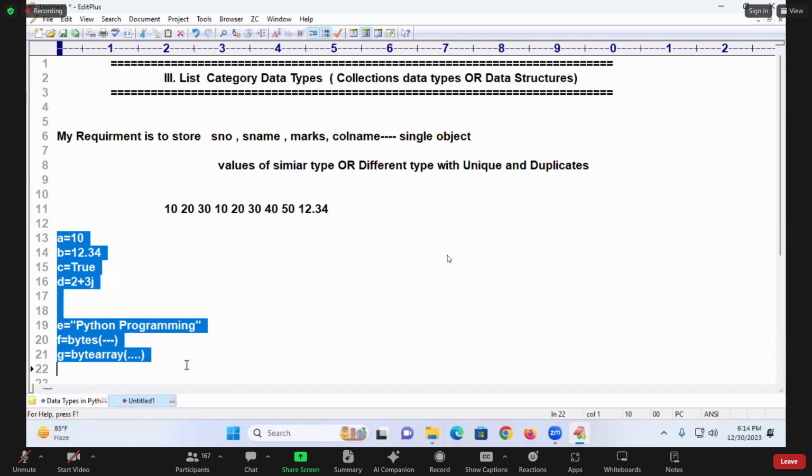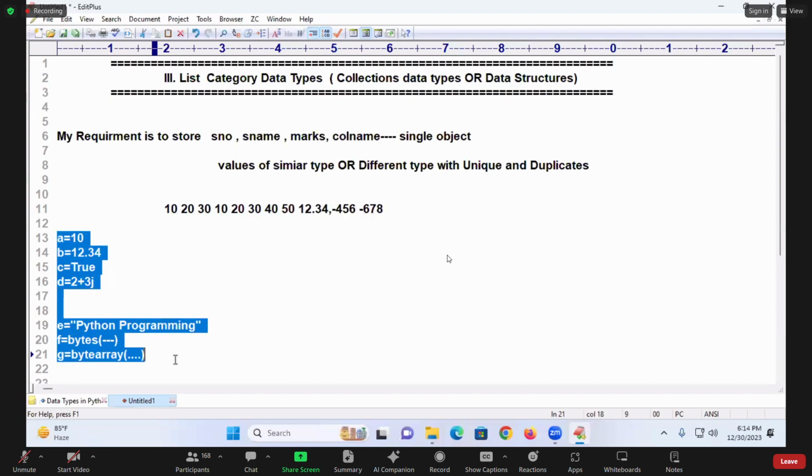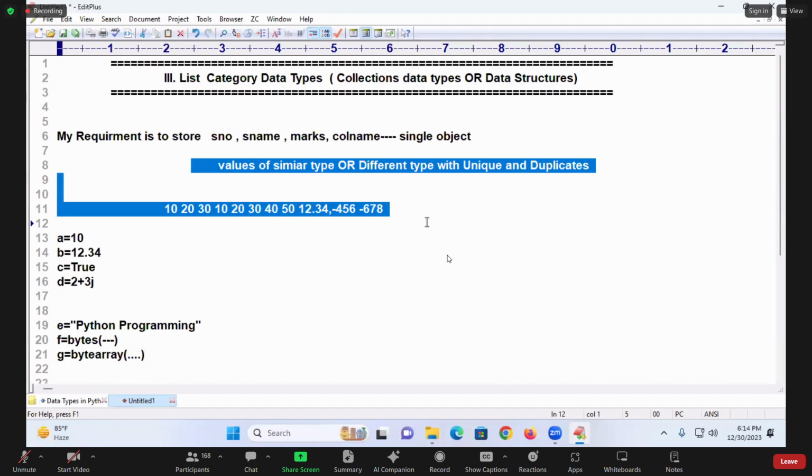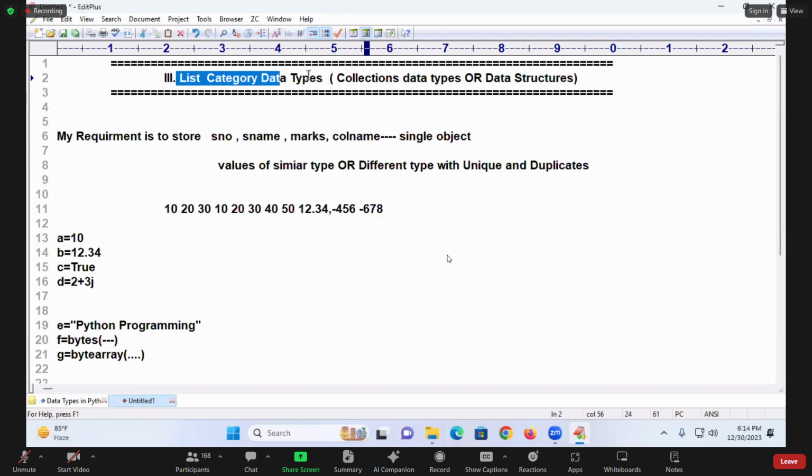No, they can't store it. Suppose you may think, sir, bytes can store, byte array can store, but what is that? It can't take float values. I want to store something like minus 456, minus 678. Will it store? No. Will the range store? No. So these data types are not able to store these many number of values. To store this kind of information, I need to go for list category data types.